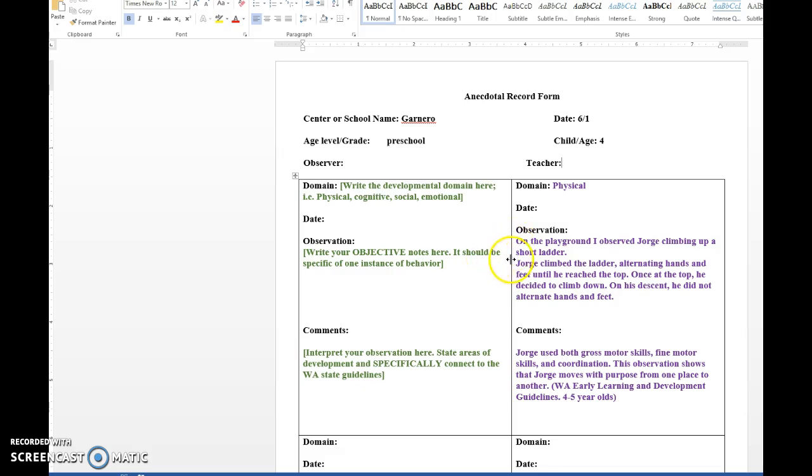Okay, so here's your observation notes, and here's an example. On the playground, I observed Jorge, that's must be one of my favorite kid names, Jorge climbing up a short ladder. Jorge climbed the ladder, alternating hands and feet until he reached the top. Once at the top, he decided to climb down. On his descent, he did not alternate hands and feet. Okay, so this is exactly what I saw. It's very objective. I didn't say he was having trouble climbing. I didn't say it looked like he got scared when he was at the top. I didn't say any of that stuff.